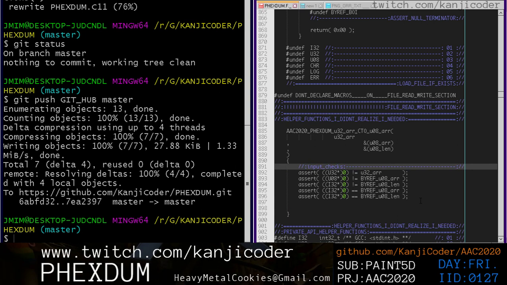We also have to set the type on here as well. So this U32 array, right? This is just a U32 pointer to this array. And then let's actually tab that in.